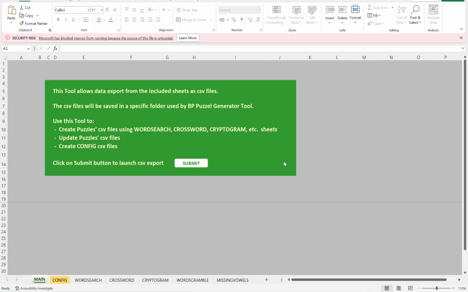I just wanted to make a quick video to show you what to do if you open the export tool of the puzzle generator and you see this message here: security risk, Microsoft has blocked macros from running because the source of this file is untrusted.